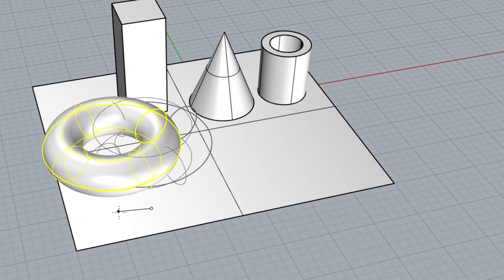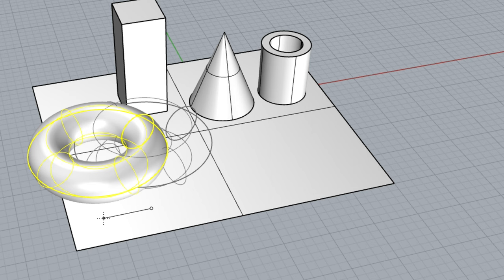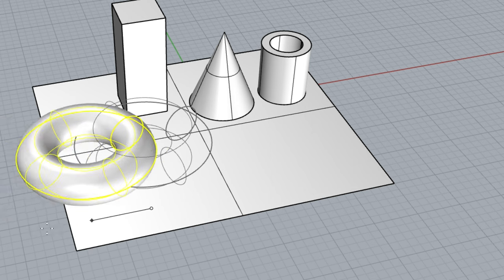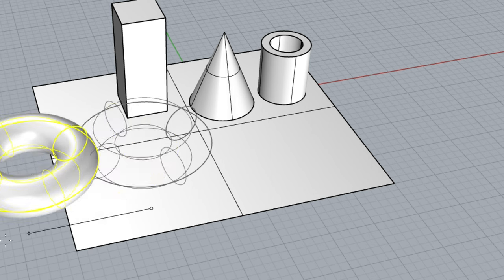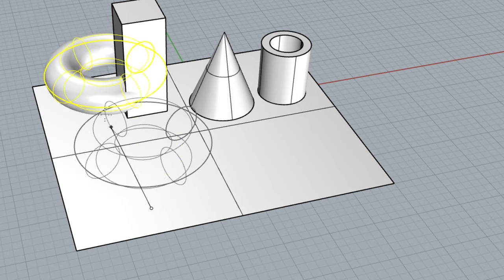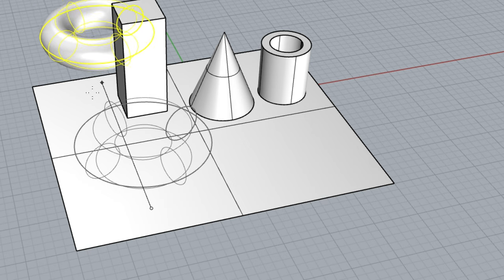If you want to lock a certain direction, you can press shift and then move your object. It locks the object in the direction you want to move. Whatever direction it is, it locks to 90 degrees, horizontal, the red axis. And if you're going along the green axis, it will lock to the green axis, or Y axis.